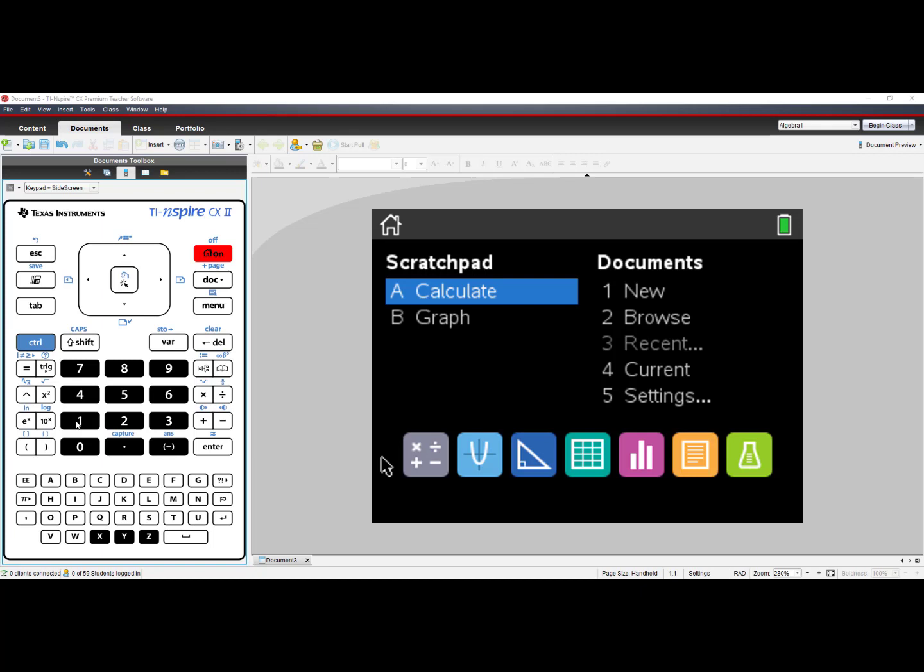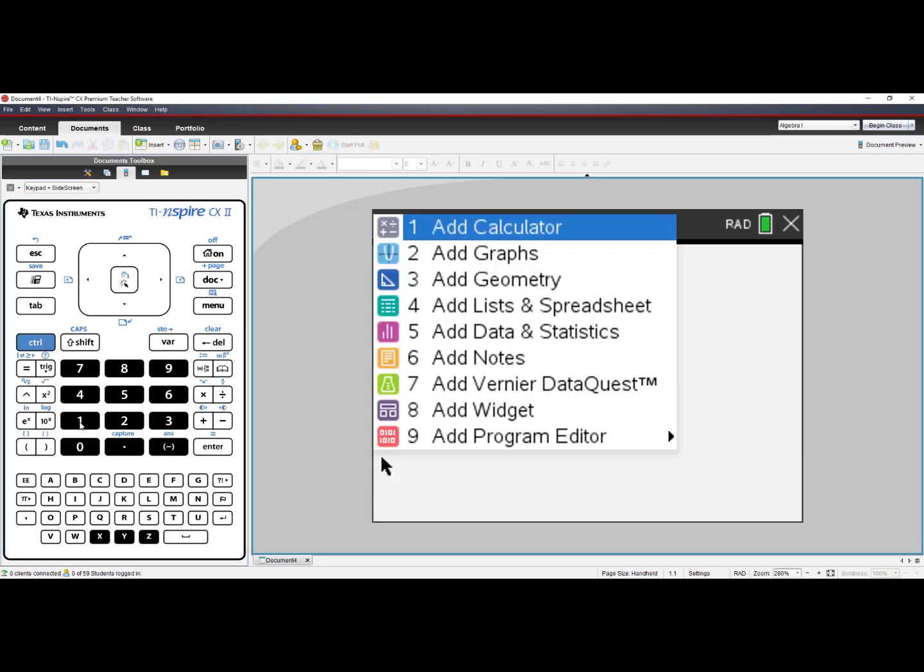Hello! In this video, we'll learn how to do linear regressions on the TI Nspire CX family. Let's start by choosing number 1, New Document. Let's choose number 4, Add List and Spreadsheet.